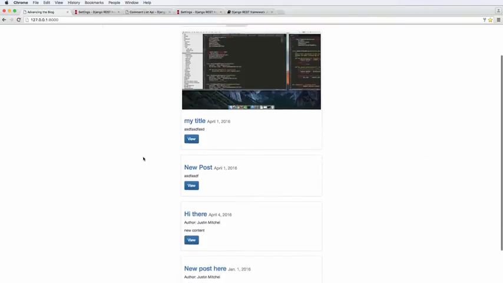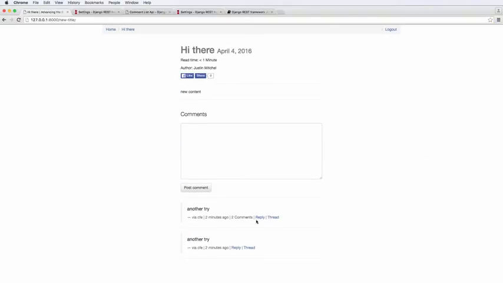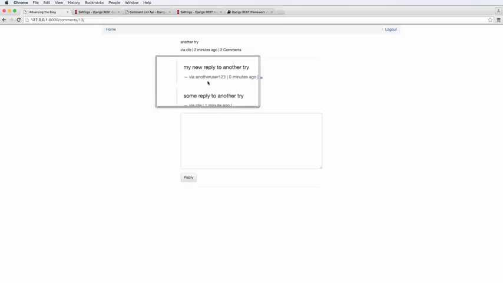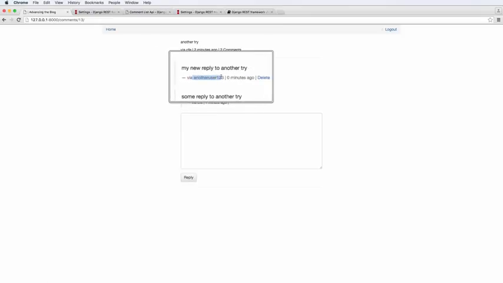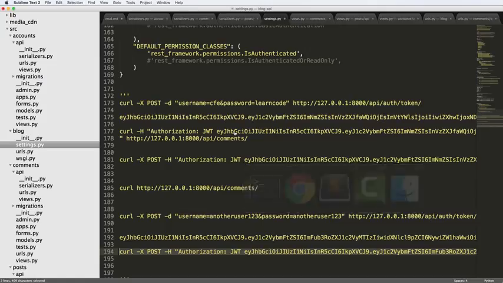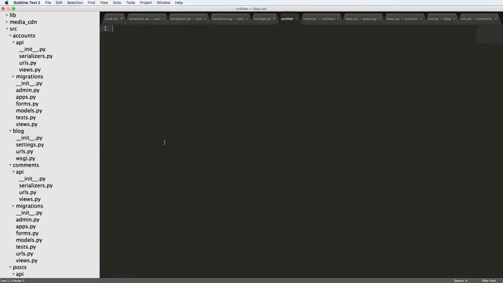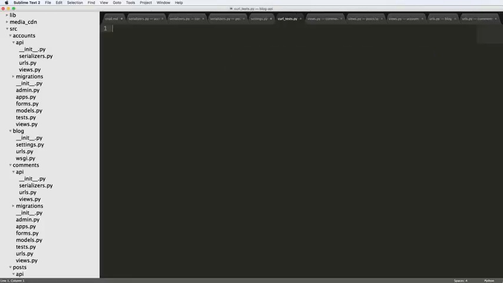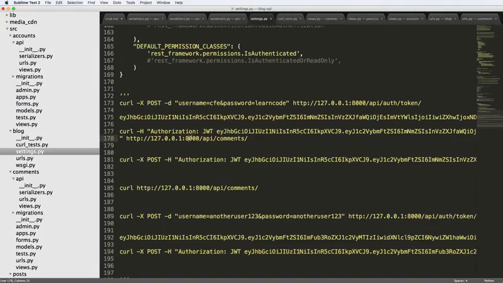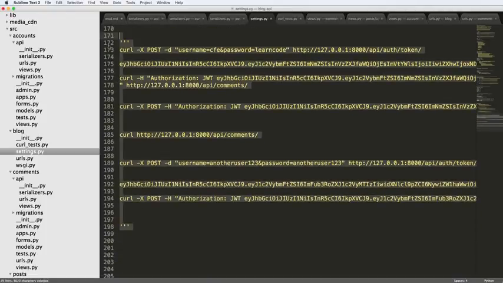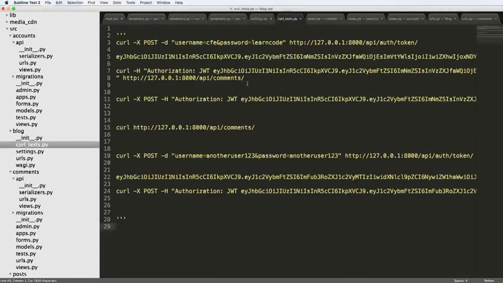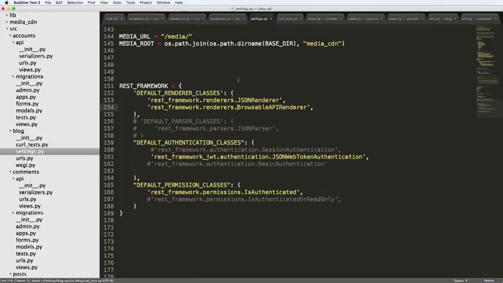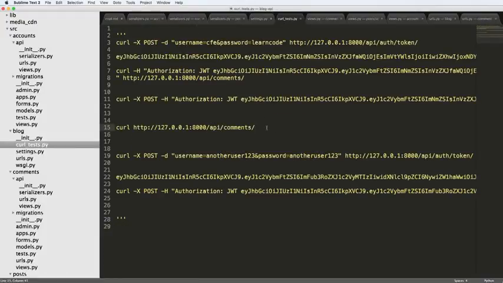So let's go ahead and take a look. Go to hi there, another try, the thread. And there we go. It's actually showing us our other user. Cool. So that is definitely working. Since we have this stuff, I'm going to go ahead and in our blog settings, I'm just going to do curl_tests.py, and I'm just going to bring it in here because we really don't want it in our settings. So I'm going to go ahead and cut that out and just put curl tests in there. And that is now our way to actually test this out.